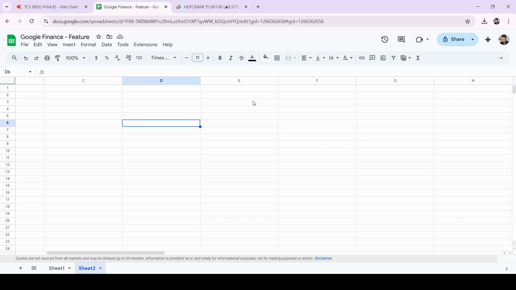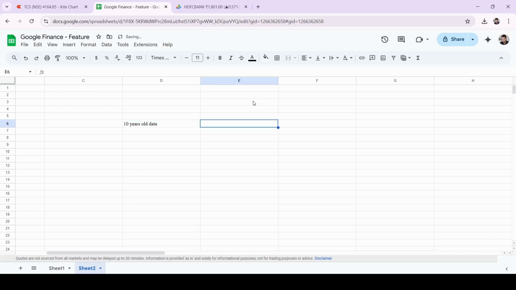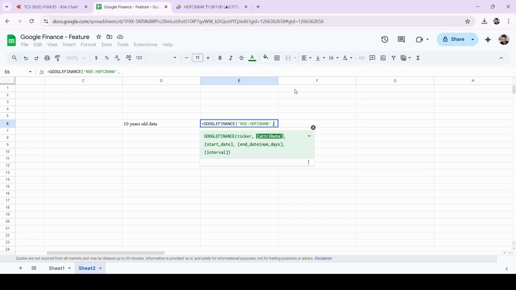Using this Google Finance feature, I can also find out the stock price of HDFC Bank. The last 10 years of data also I can easily find out. How to do that is, for example, if I want to get the 10 years old data, it is simple, equal to Google Finance. In double quotes, first I have to pass the HDFC Bank symbol, then let me close it, comma. I'm going to track the price, so let me pass the attribute as price, then comma, it is asking for the starting date, from which date I'm going to track.